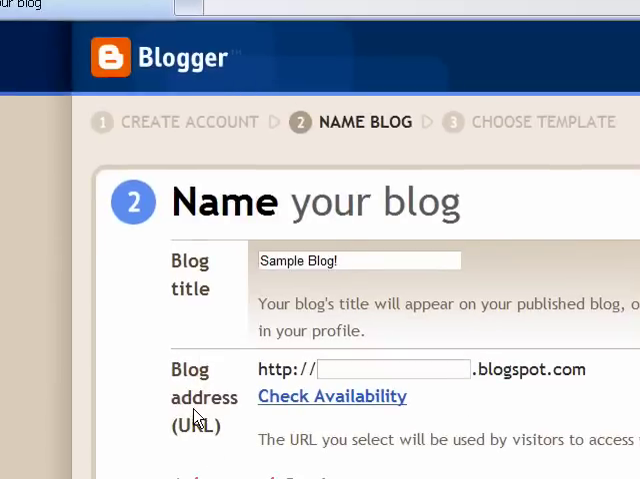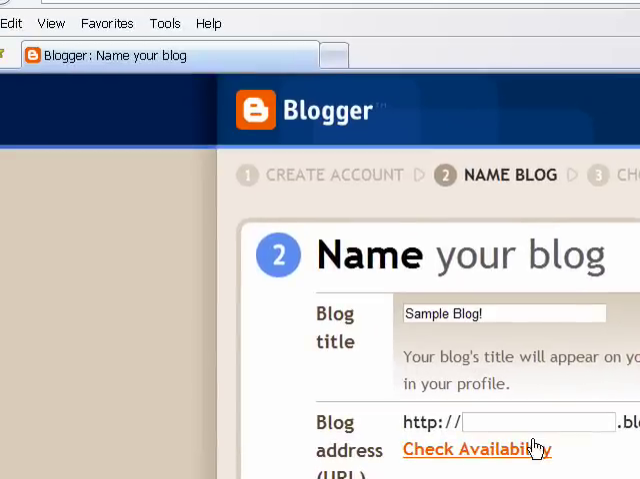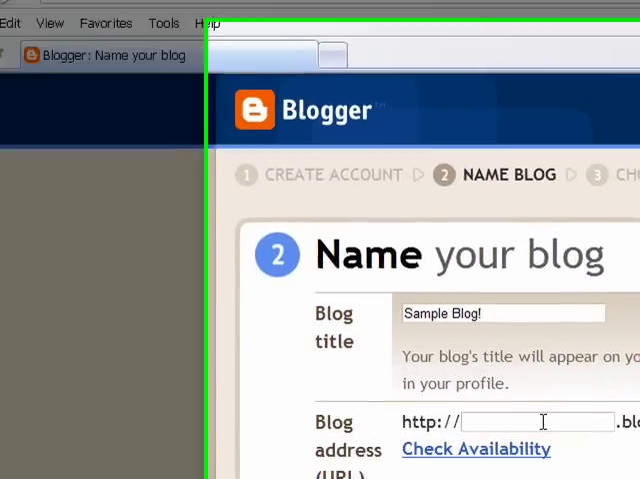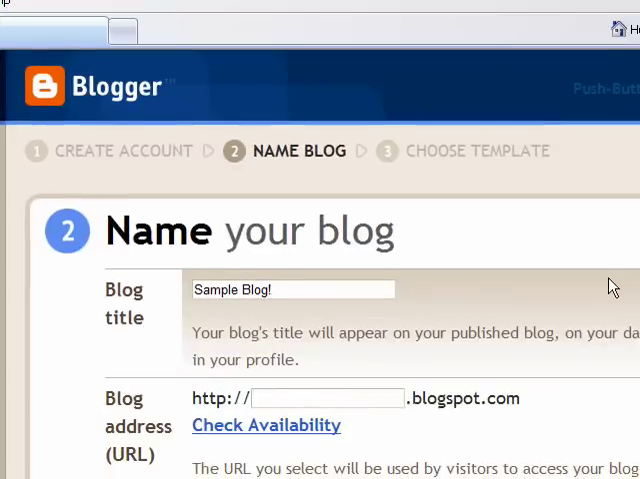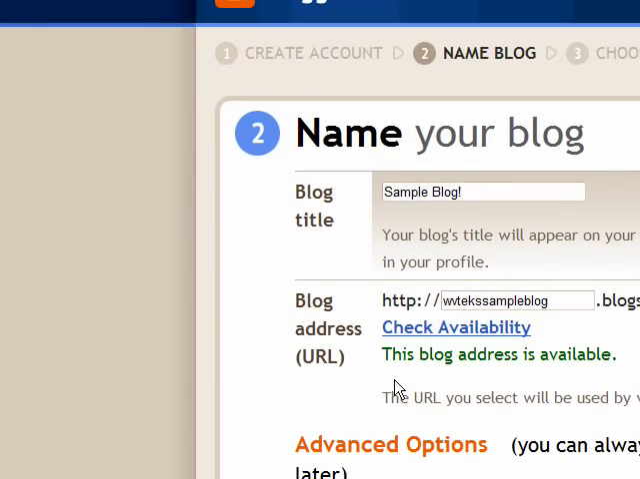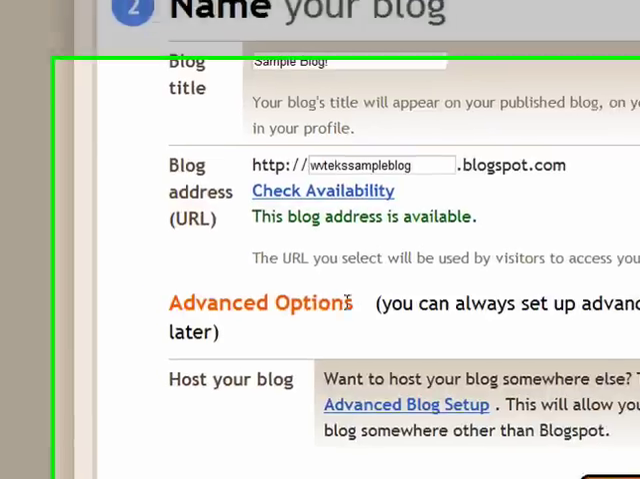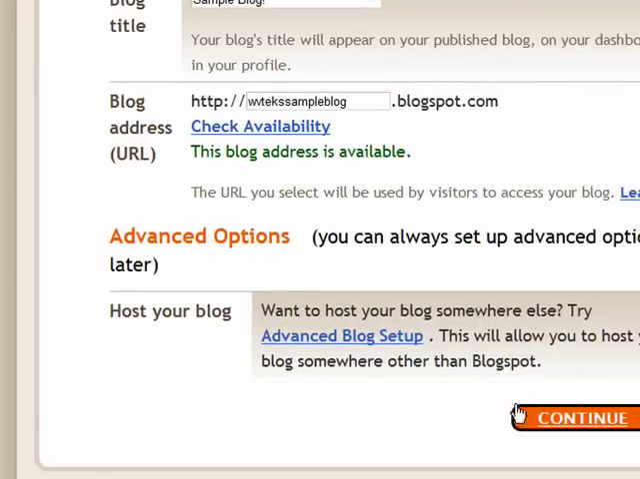Here will be the web address that people would use to access my blog. And then, since there have been many blogs created, you'll want to try to find a name that's original. So let's see, WVTechs sample blog. Let's see if anyone's taken that one. I doubt it. Nope. This blog is available, so I could go ahead and click continue.